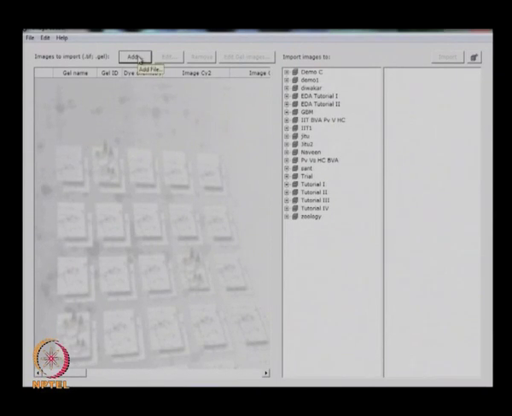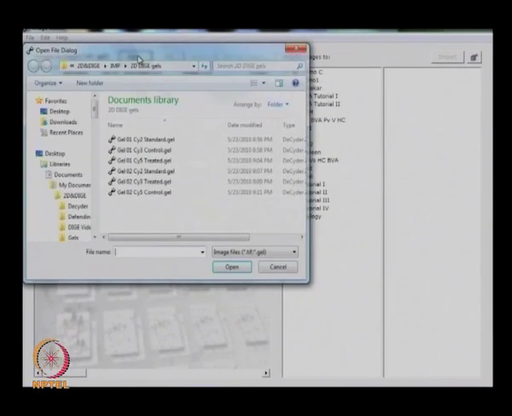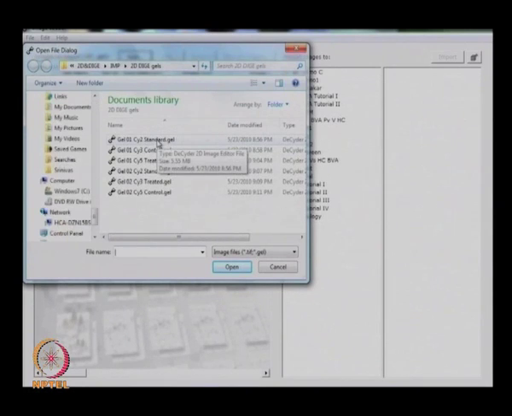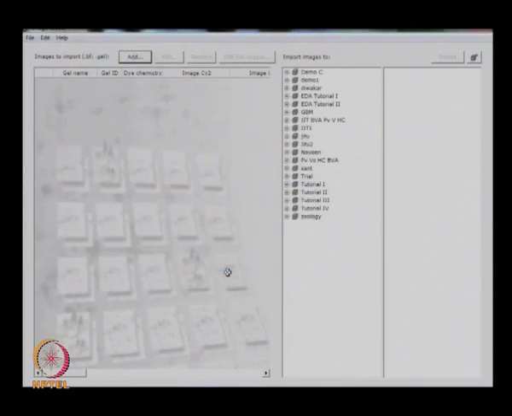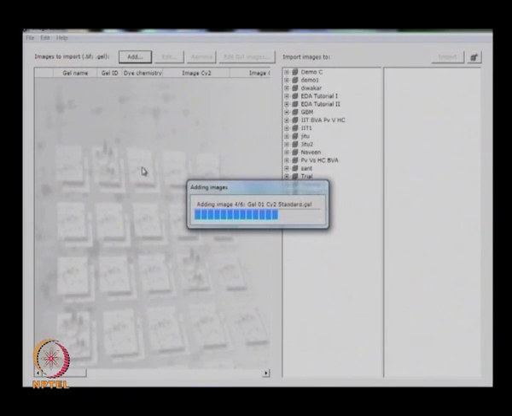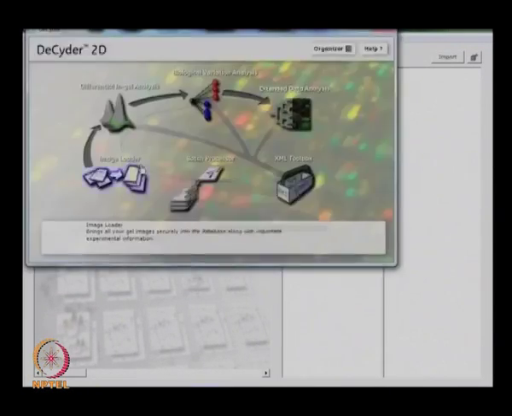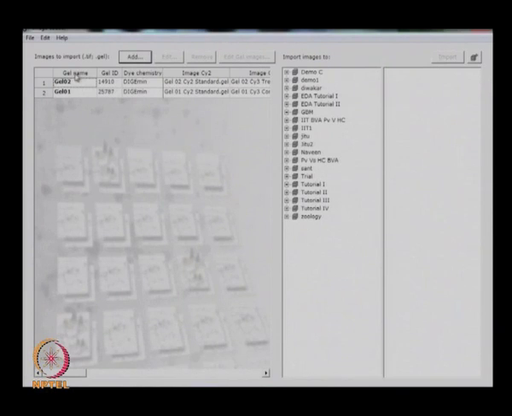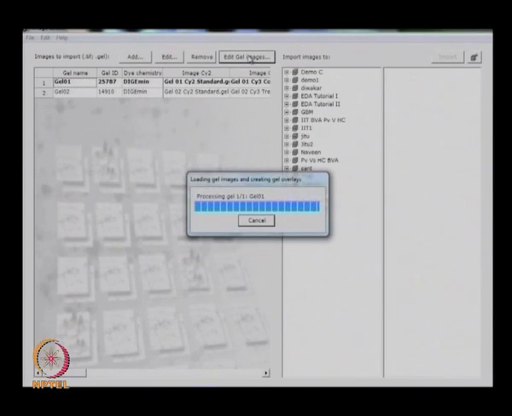There you can add these gels into the software this way, and you can select which gels you want to upload. Once you have uploaded, you can edit these gels here itself, like if you want to crop or edit anything, any sort of things you can do here. It will allow you to edit these images.